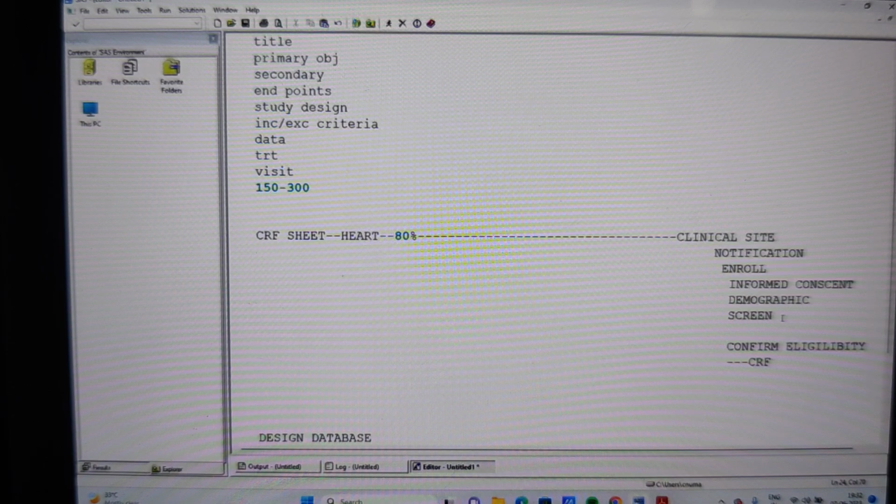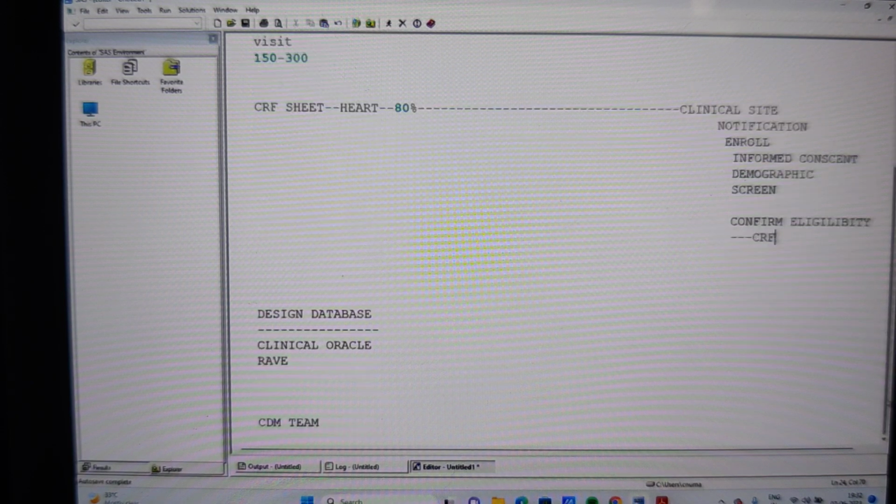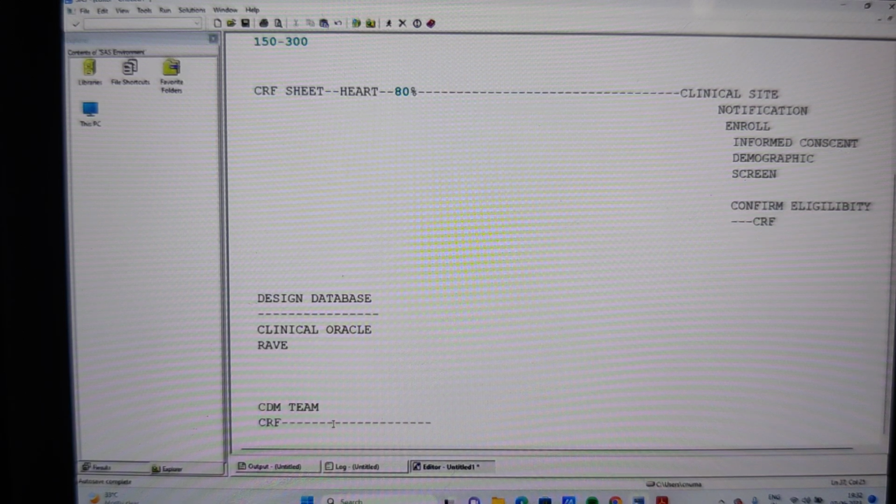Whatever information they collect on the CRF sheet, they now send the filled CRF sheets to the CDM group. The data entry people are going to enter the data present on the CRF sheet into the database.